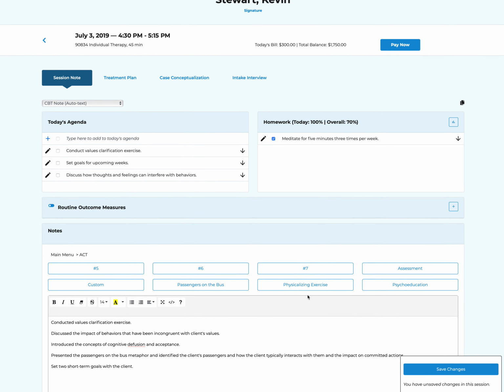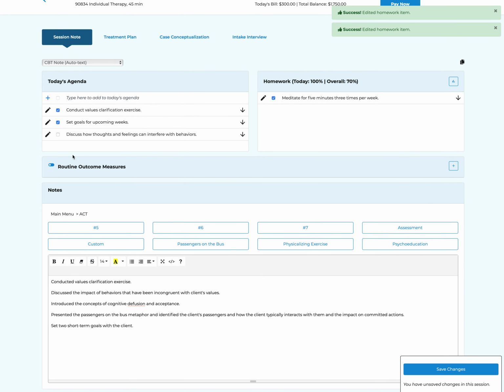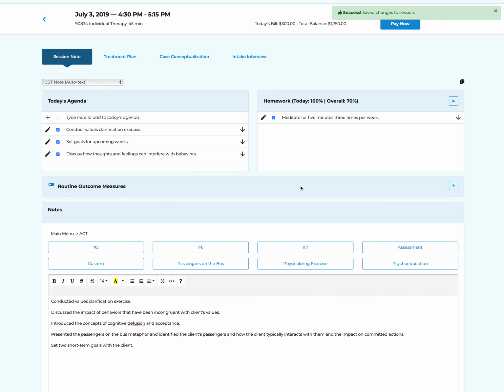The main thing is that you're able to look at the agenda, and here we did conduct the values clarification and set upcoming goals and discussed how thoughts and feelings can interfere. So those are taken care of. So in our next agenda for the next session, it'll be blank because we covered everything. And then you simply hit Save Changes, and now you have finished your CBT note.